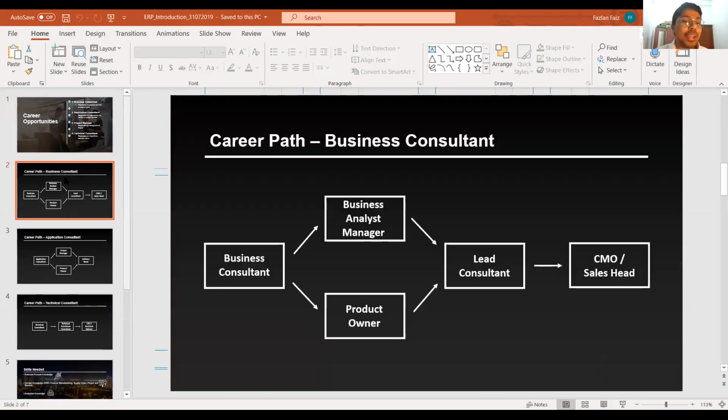I just want to highlight this at a high level. You can even become a business consultant, which means a pre-sales consultant, so you understand the business processes and do demonstrations. You have the option of becoming a business analyst in the future, or a product owner. Then you can become a lead consultant, and from a sales perspective, you can become a CMO. So this is from a career perspective, how you can become an ERP consultant.